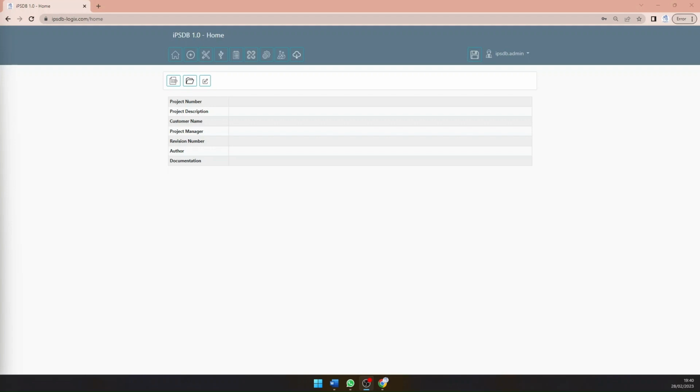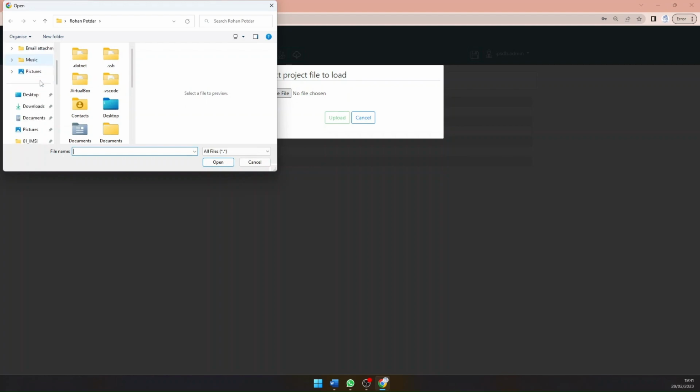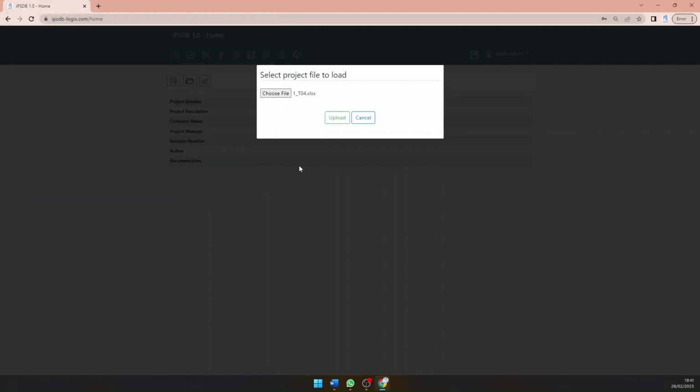Today we are going to see how you can configure hardware and populate I/O schedule very easily and quickly using IPSDB. I'm going to continue using the same project as last tutorial. I'm logged in, so I'm just going to import the project I saved last time. To do that, I'm going to click Open, choose File, and then browse to my backup file from tutorial 4, and click upload and it should upload the project.